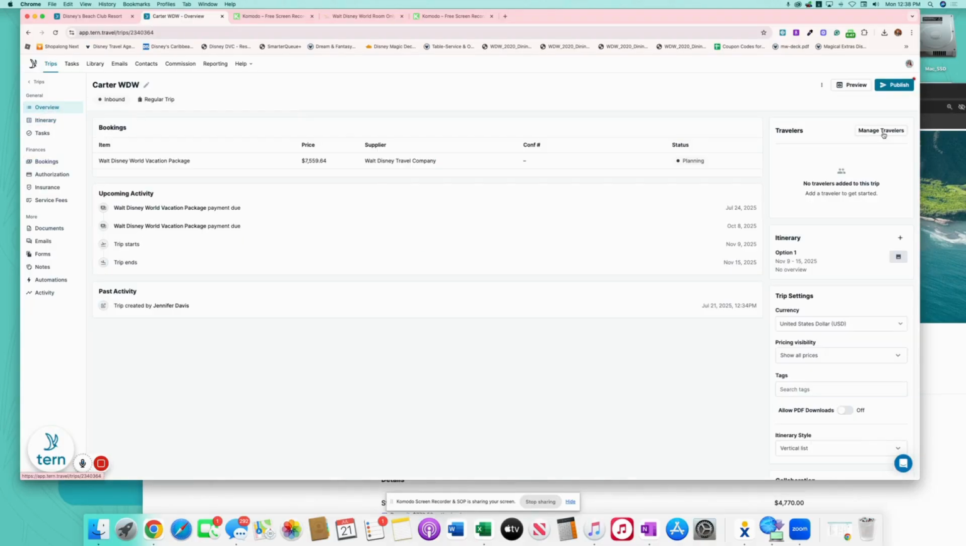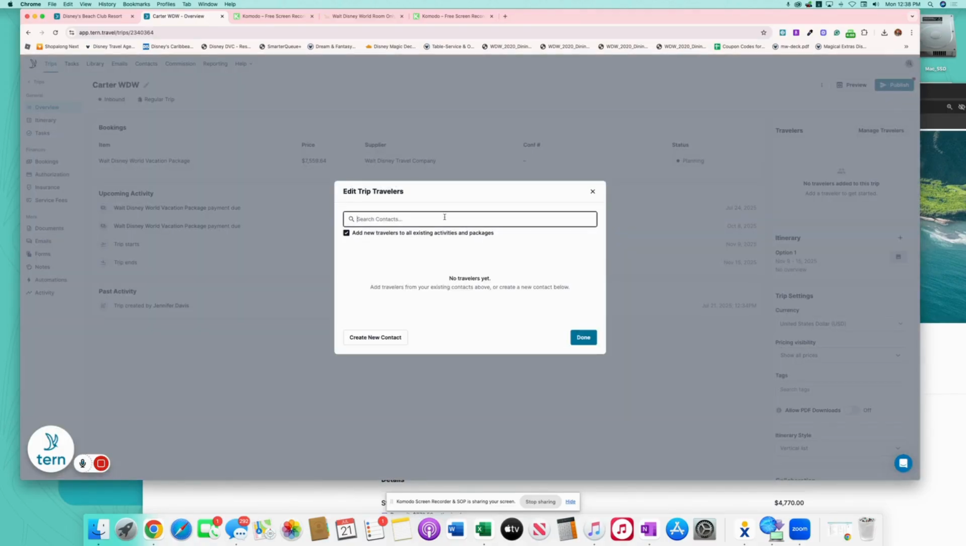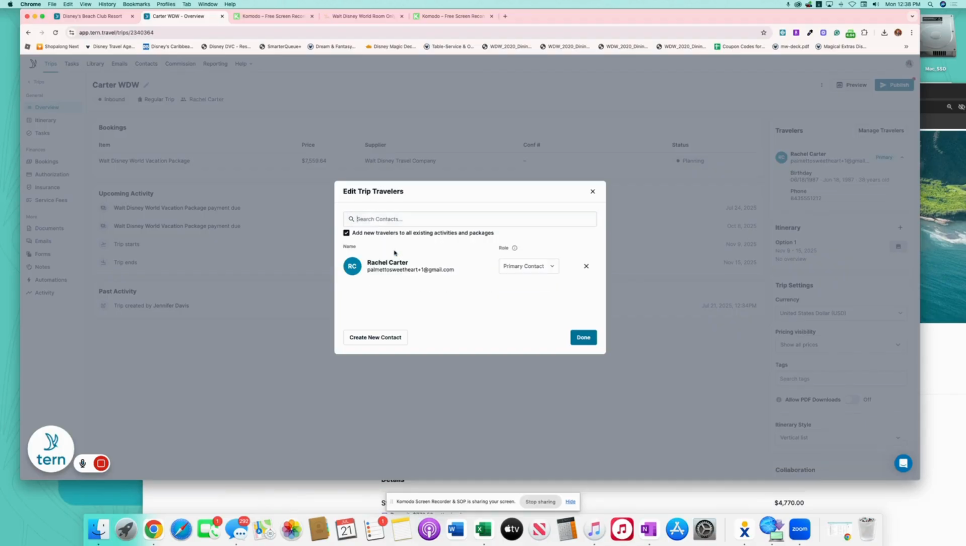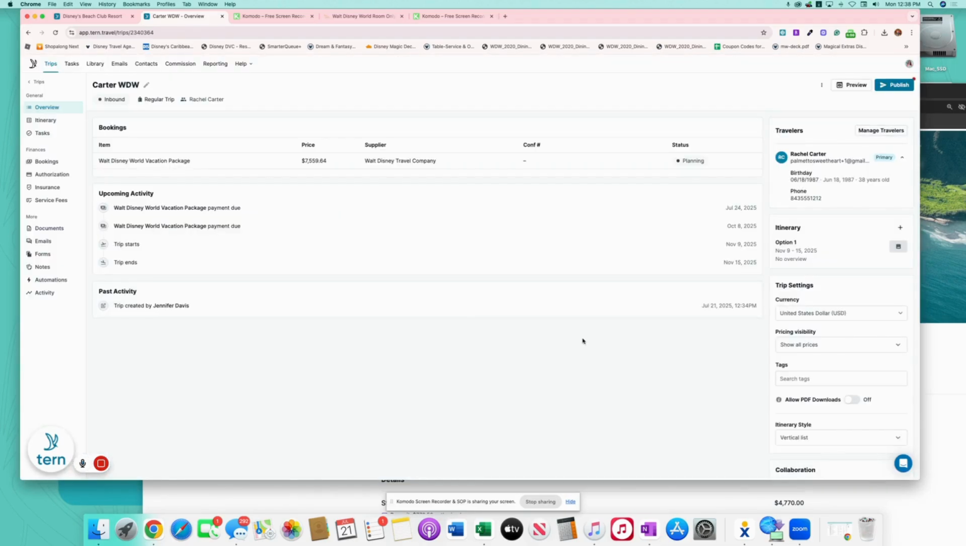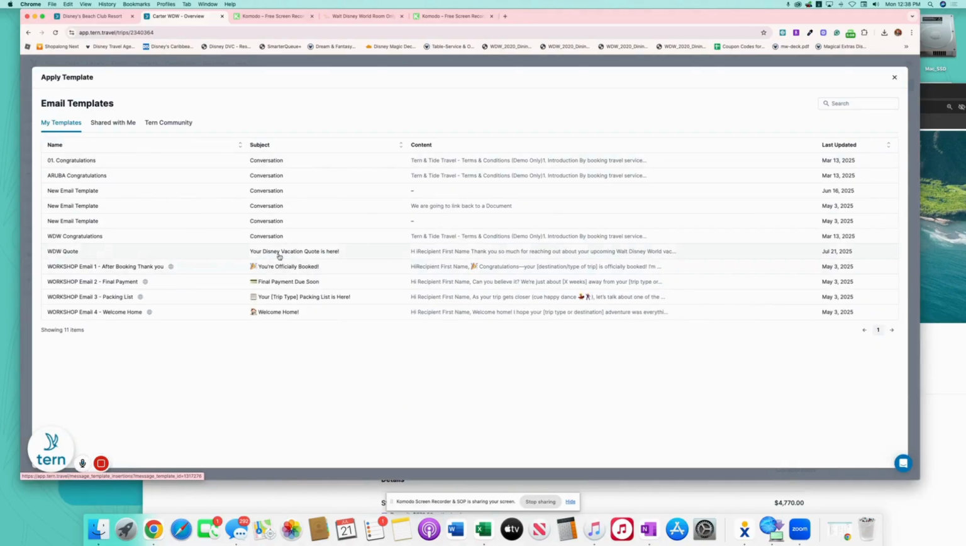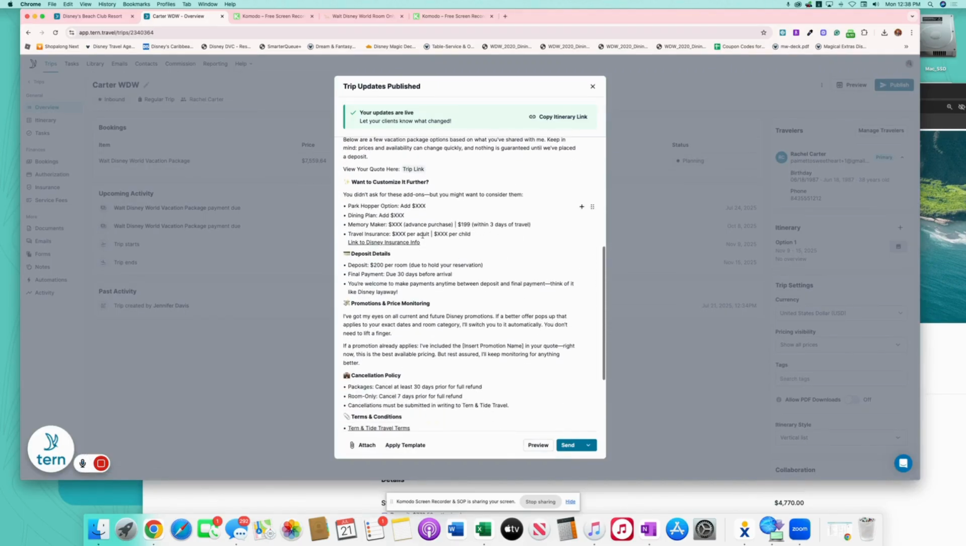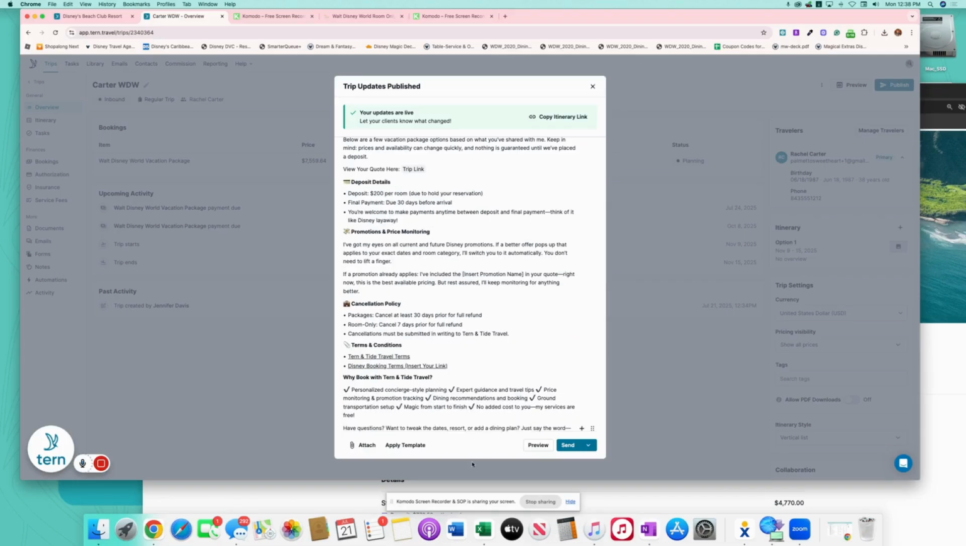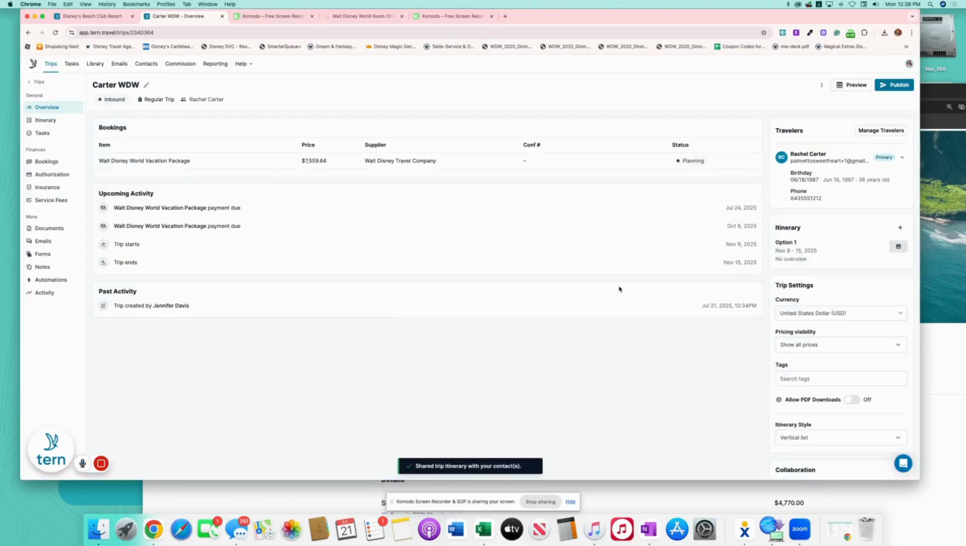You can go to the overview. I'm going to add my traveler. I already have her in my system, so I'm just selecting her. Otherwise, you can create a new contact. It is done. Now I can go ahead and publish this. I can type in a message here, or I can apply a template. I'm going to put in templates, remove some details, and send.